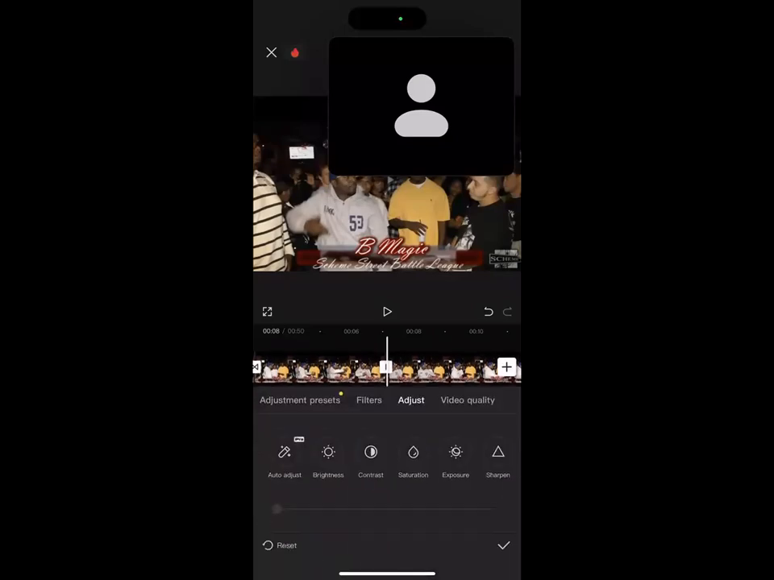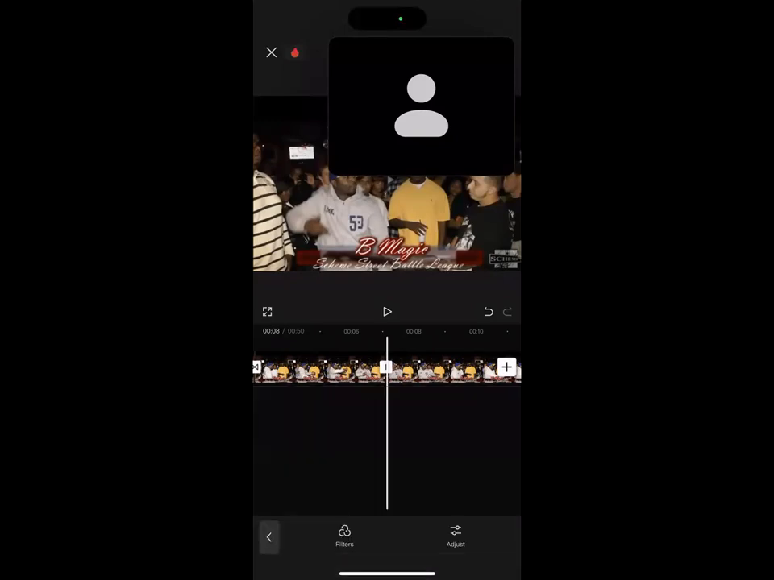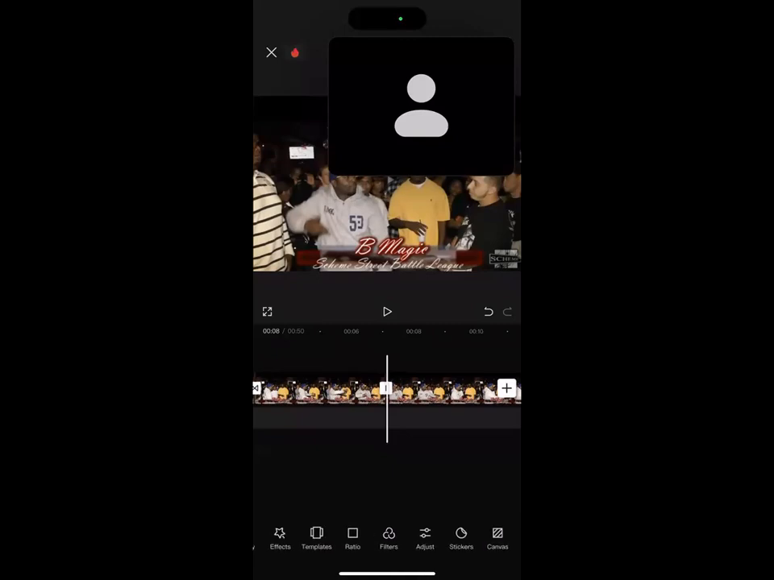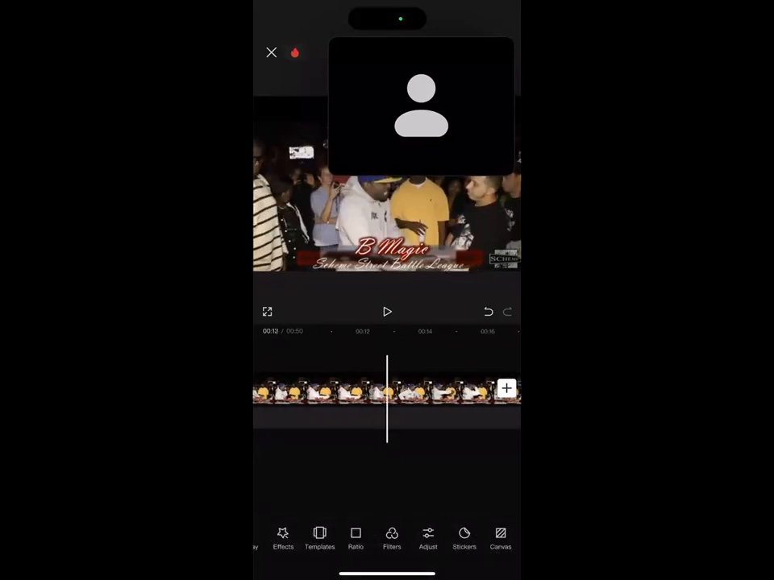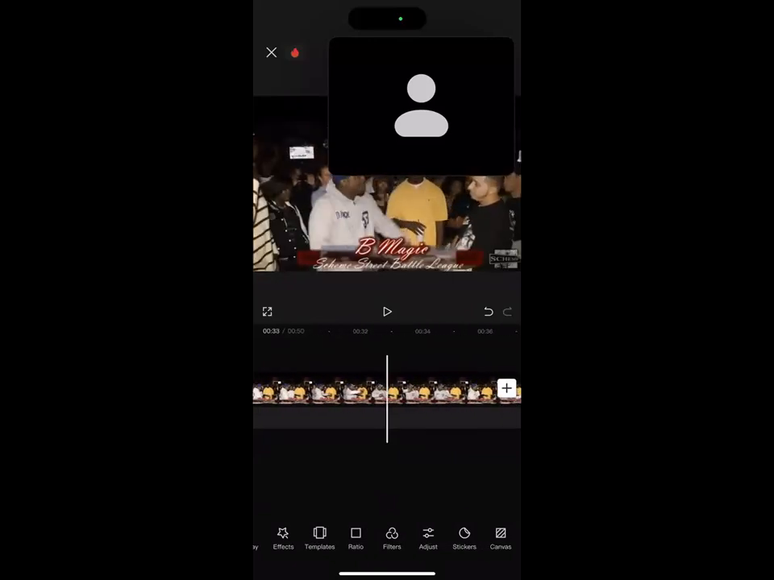You can adjust brightness and sharpen things. Obviously, I don't do stuff like that. However, it was put on YouTube is how I just keep it. You can add stickers, which is something that I don't do. And then you got the canvas where you can blur things out, add stuff to the background, right? So now we got all of this stuff here, right?